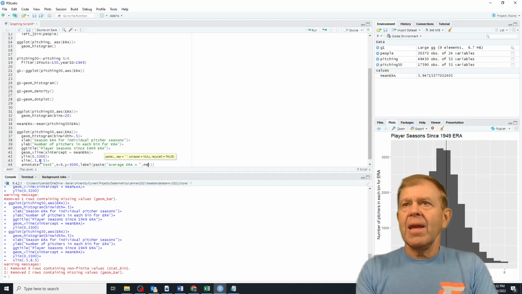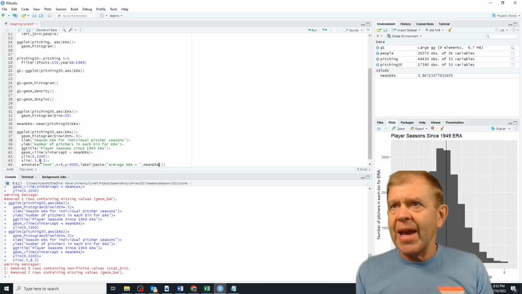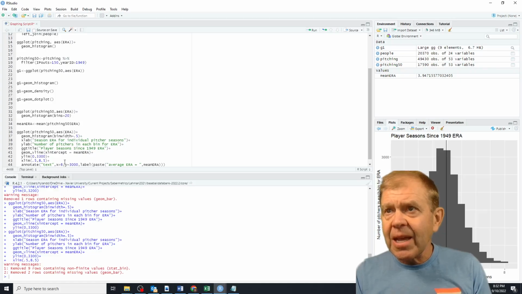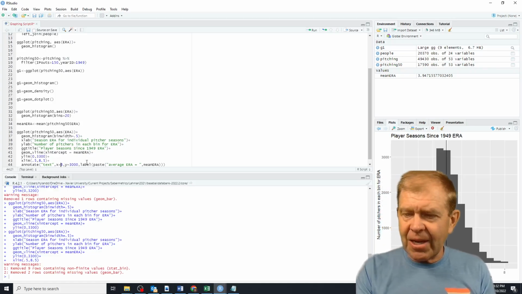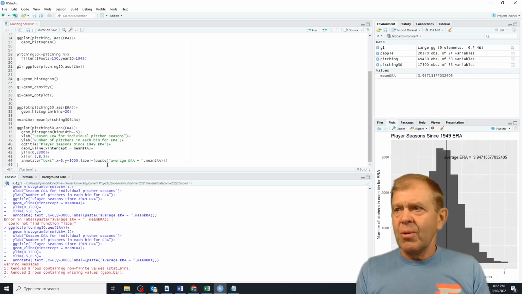The label I want to put out there is I want to paste the quote average ERA equals space, comma, and I'm going to use that variable up there, mean ERA. And so the paste function is going to paste the text average ERA equals, and then it's going to use that mean ERA that I calculated above, and it's going to put it at x equals 6 and y equals 3,000. That's kind of like a plus sign. So let's make sure that's an equal sign. It doesn't look like the label. I need an equal sign. Label equals. We'll run it.